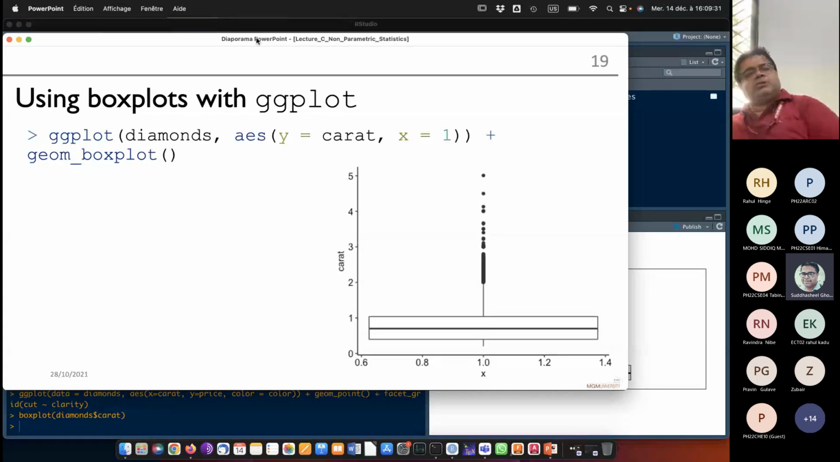Similarly, you can also do the box plot with R. You can say x equal to carat and x equal to 1, they have said. Anyway.